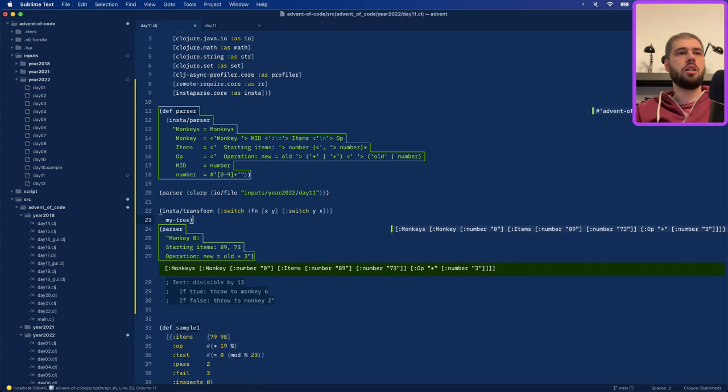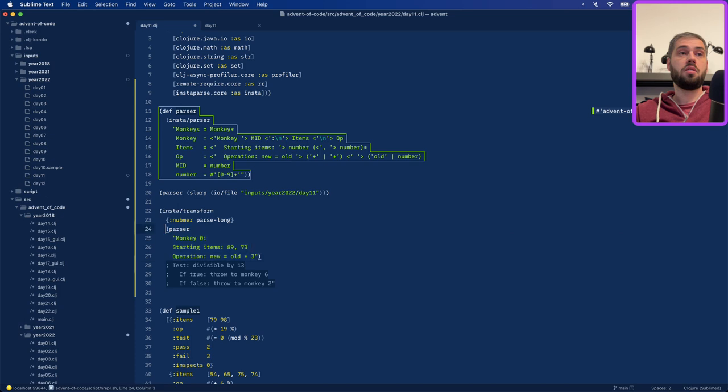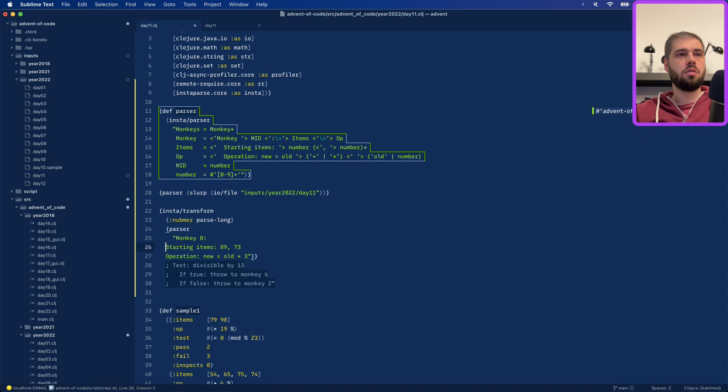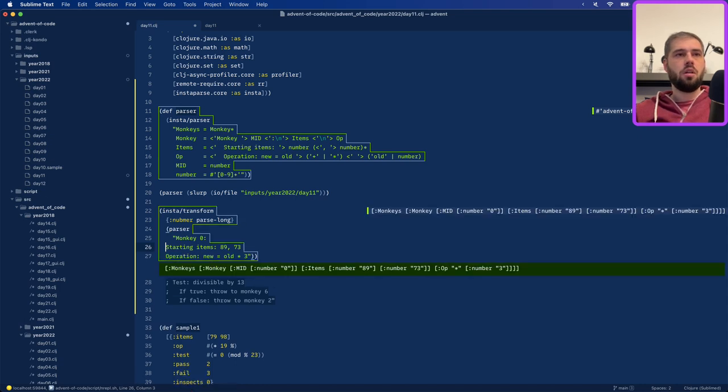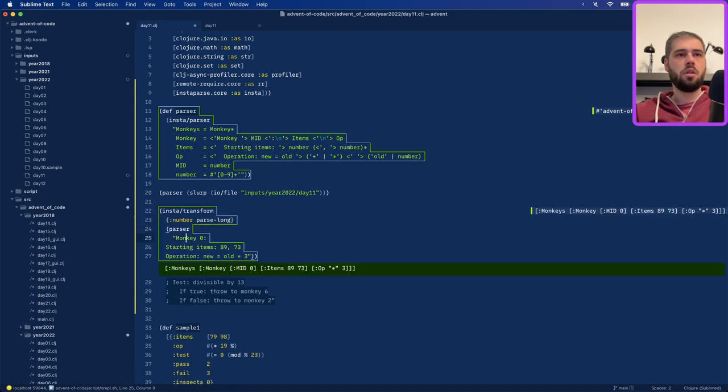Yeah, this is what we need actually. Right, so basically we want to take number and return parse long, kind of. Is this correct? Yeah. No? String. Oh, yeah, because you can do this. Mess this up. Okay, nice.